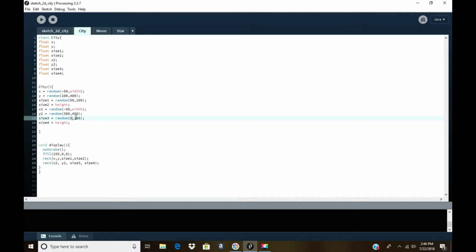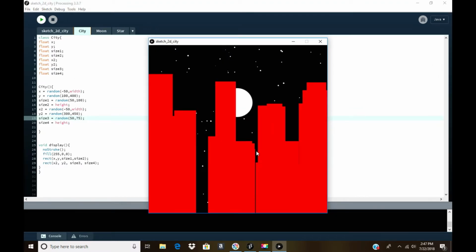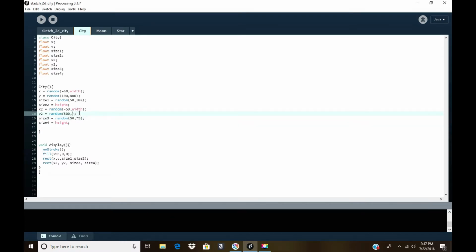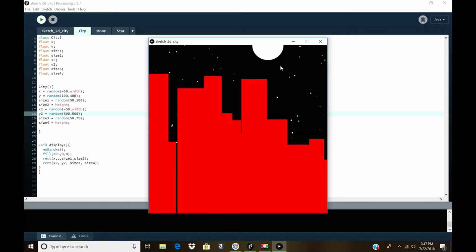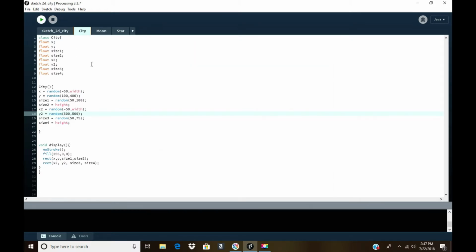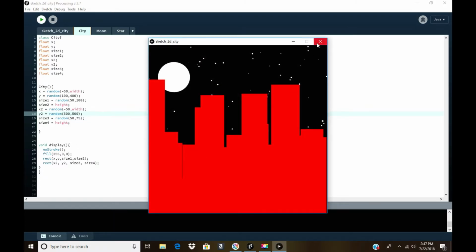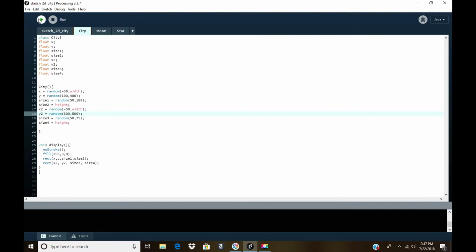How about we make the width of the other buildings a little smaller, and we'll make them 50 to 75, and you run it and it looks okay. And let's change the Y. How about we make them a little bit smaller even, so now there's a little bit more variation in the height of buildings. And there we go. So now it's looking a lot more city-like.